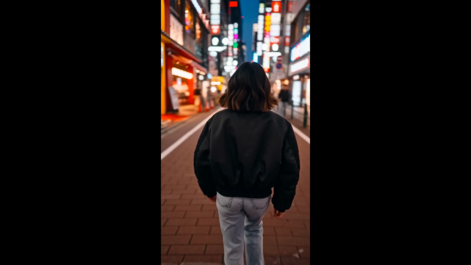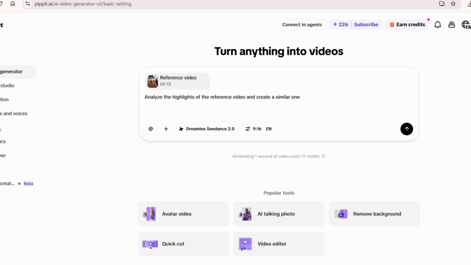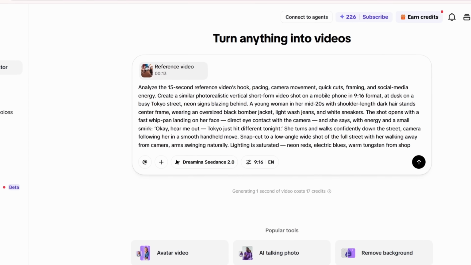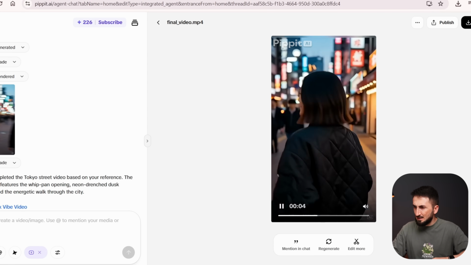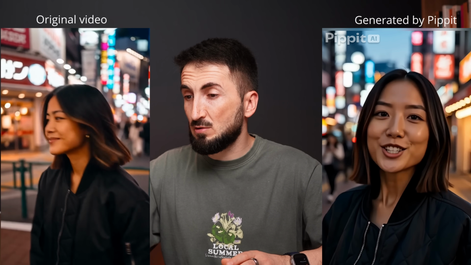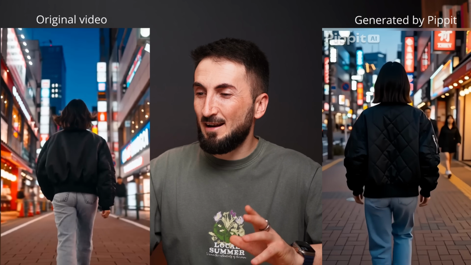The third test is a viral short form. Here I'm using a 15 second reference with a fast opening hook, dynamic camera movement, quick cuts and native social media pacing. Then I upload it into Pippit's reference video workflow and ask it to recreate the same rhythm in a new Tokyo street clip. Here is my prompt. This one has the right energy, the whip pan, camera movement and pacing feel native to short form. It looks like something you could actually see in your feed. Also, my AI character still has more rhythm than me, so that's another win.